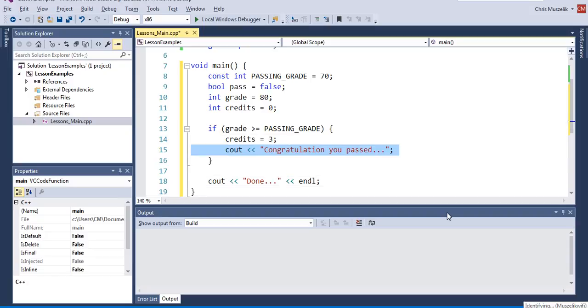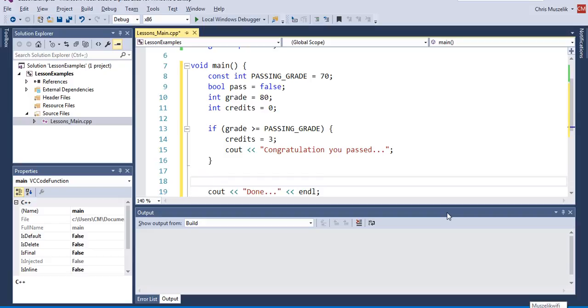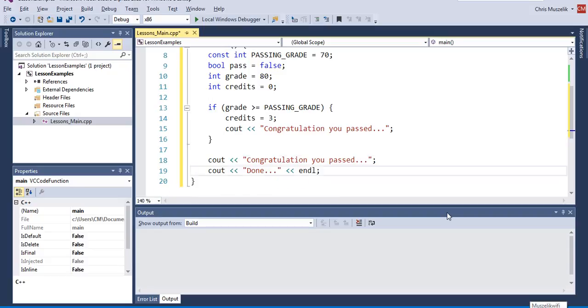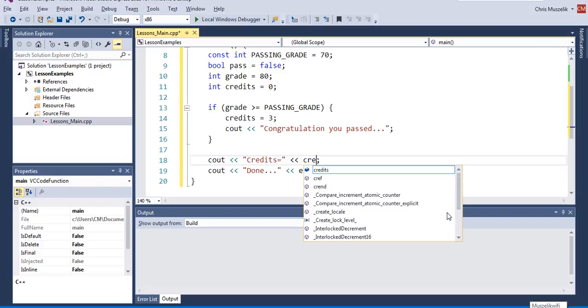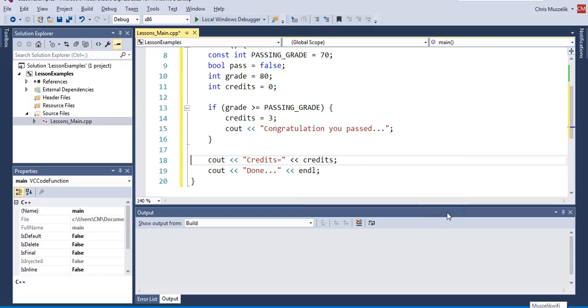Let me change it. Say congratulations, you passed. And down here, let's try to cheat here: credits equal credits. Because I want to run this again in a minute when we have a non-passing grade.